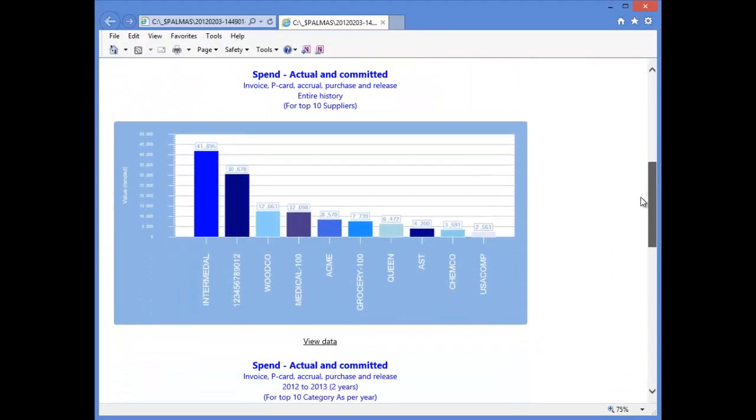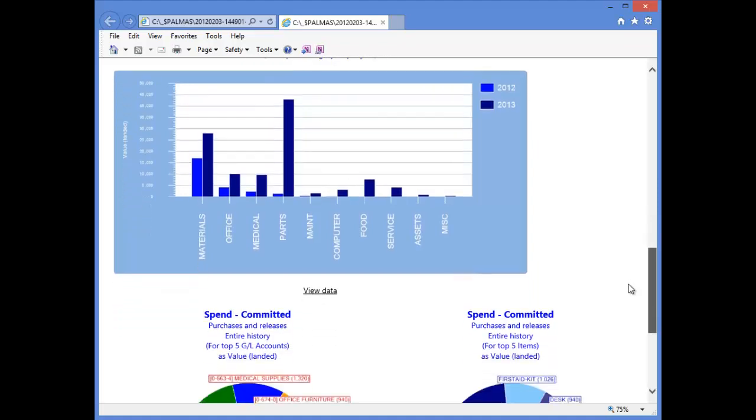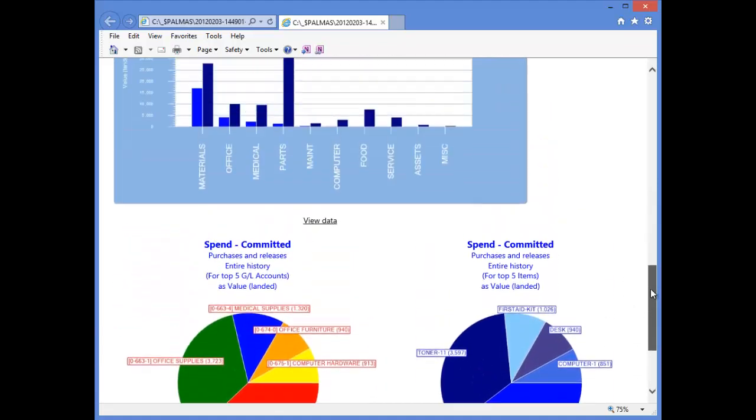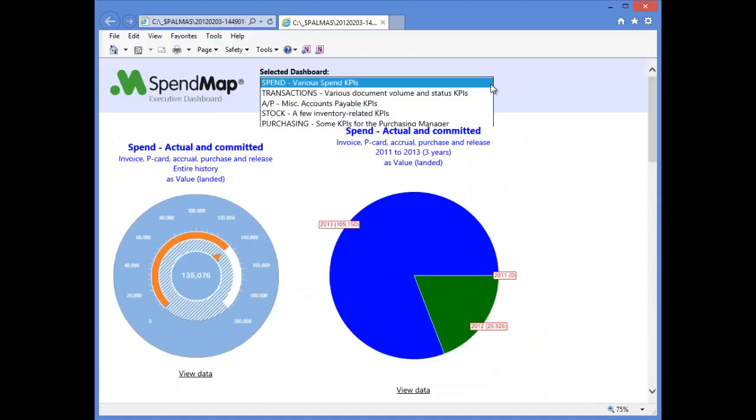So those are the basics of how to use the executive dashboards in SpendMap, and remember, our client services group is always here to help with personalized support and training services.